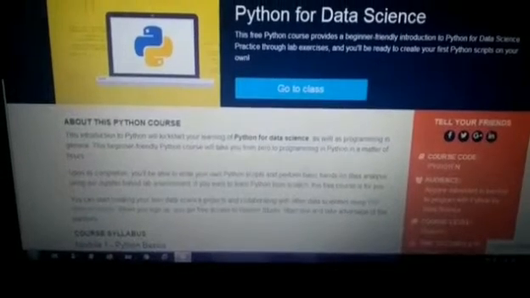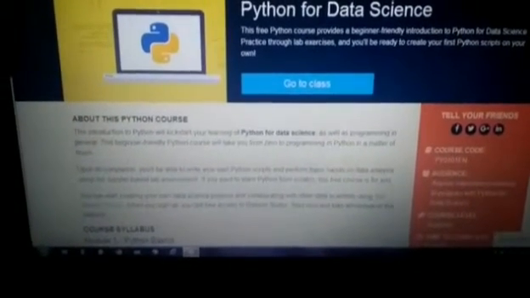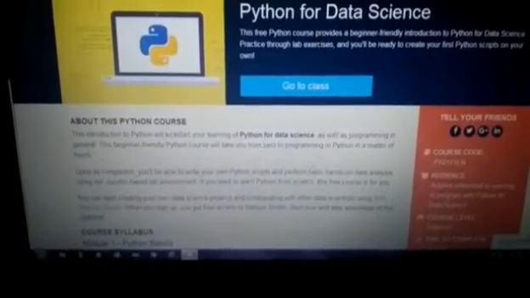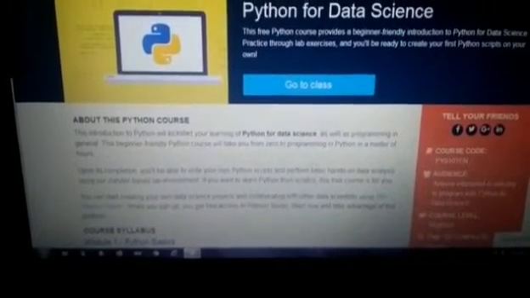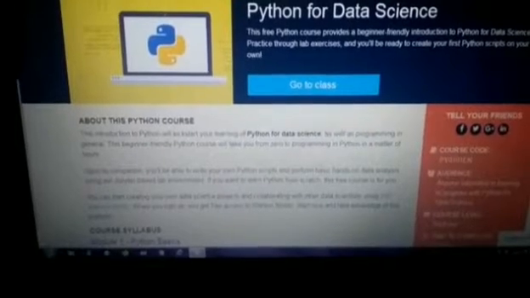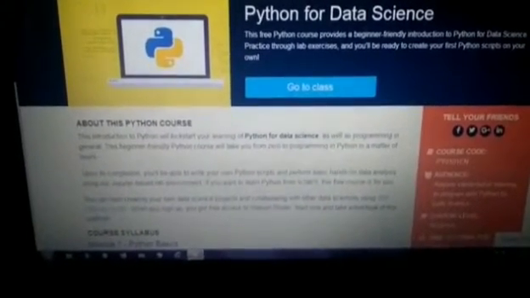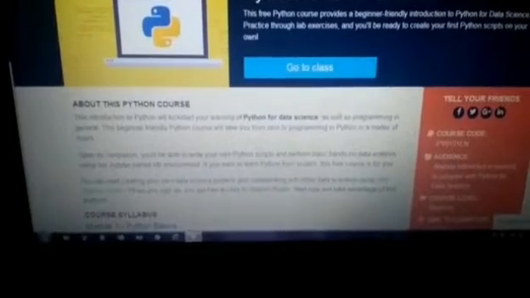So I have already selected that icon, and you will be able to see the Python for data science course provides a beginner friendly introduction to Python for data science practice through lab sessions. As I have mentioned at the beginning, this includes a Jupyter Lab environment, and you will be able to be ready to create your Python scripts on your own. Interesting, right?